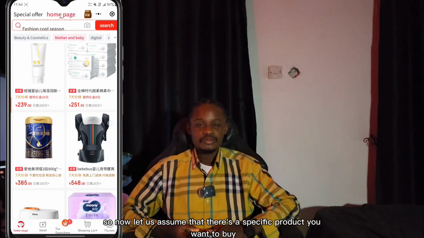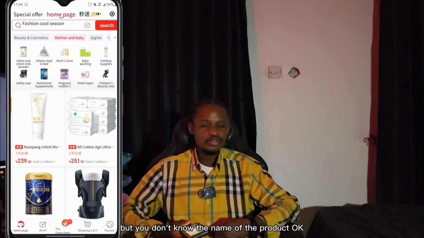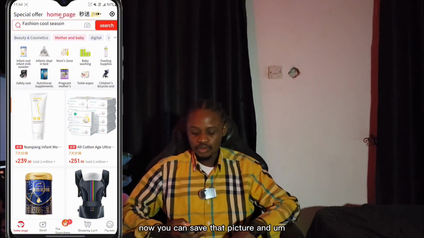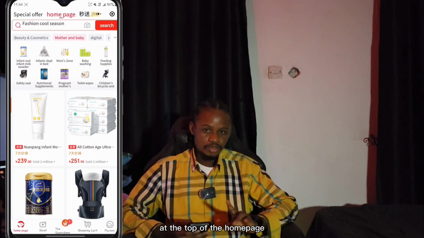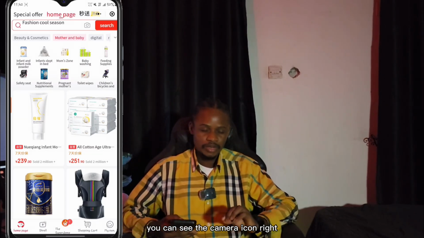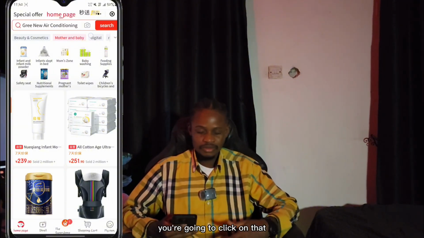So now let us assume that there's a specific product you want to buy. You have a picture of that product, but you don't know the name of the product, okay? Now you can save that picture, and at the top of the home page you can see the search bar there, and just beside the search bar you can see the camera icon, right? There's a camera icon there. You're going to click on that.